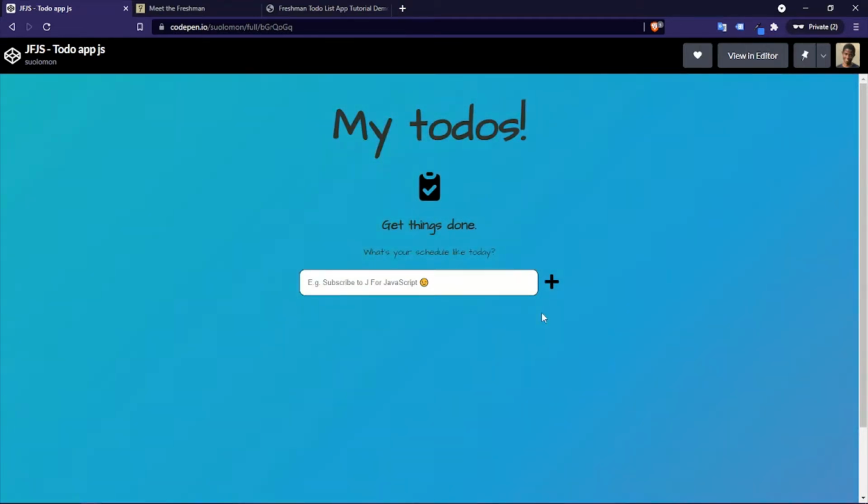So, what are the things we're going to look at? Well, we're going to look at HTML, CSS, and JavaScript. And another important thing, we shall be implementing local storage. If you don't know what that is, you will know when we start implementing it.